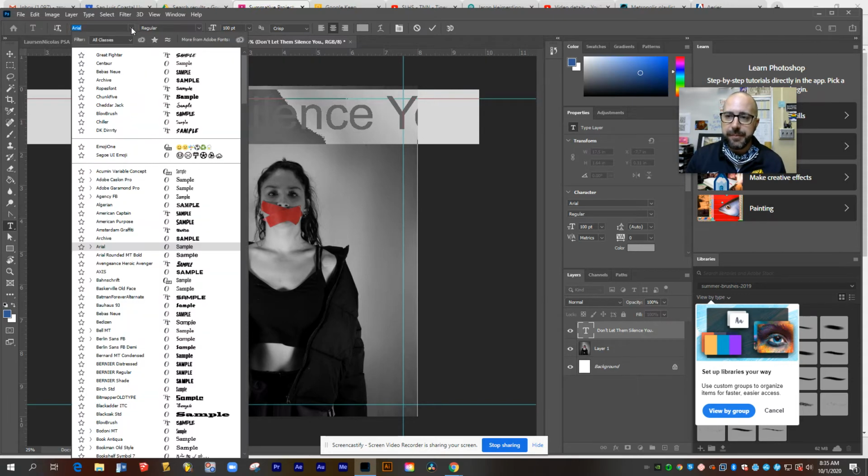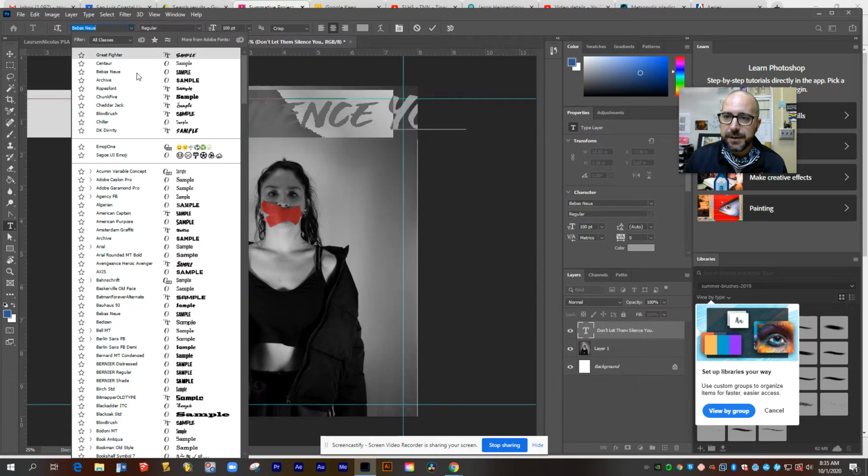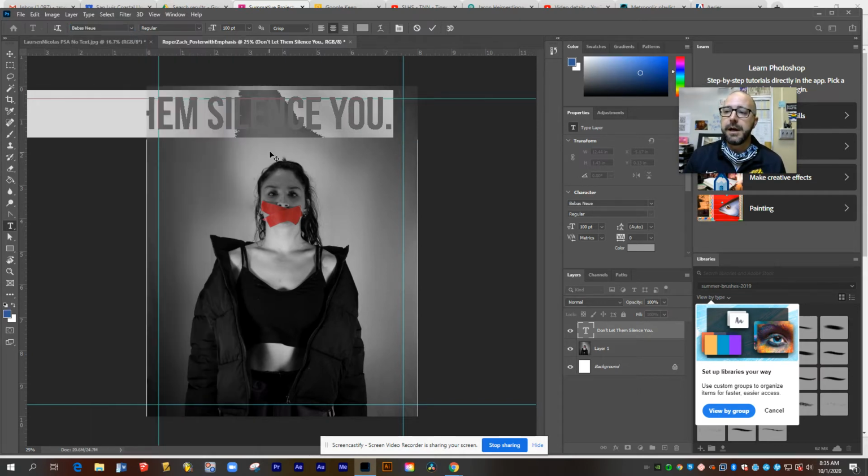So let's choose a big, bold font for this one. I want something that's really powerful. I'm going to use this font that I got from defont.com called Bebas. It's bold, it's all caps, it's nice and tall. I like that. I'm going to change its text size right here.